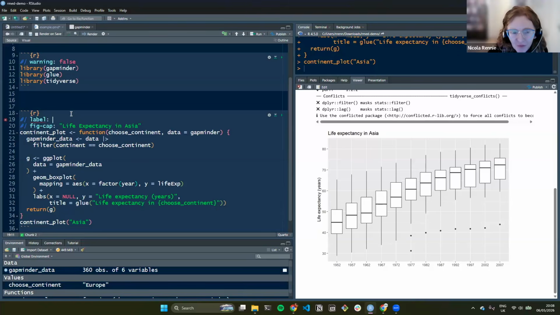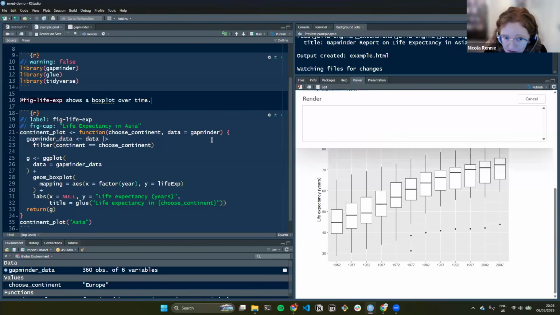But in Quarto, if we want to add figure references, so we can say, okay, look at figure one, the way we do that is by starting the label with this fig prefix. So anything that starts fig-, Quarto is like, oh, that's a figure. I'll add a figure one label. So if I add this label, what I can do is say, okay, at fig-life-expectancy shows a box plot over time. And then I can render that.